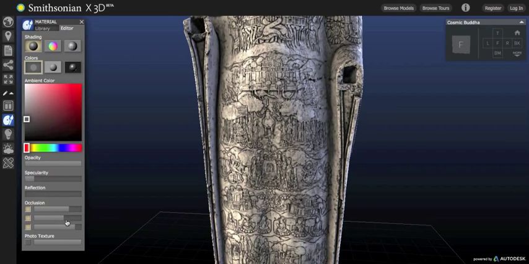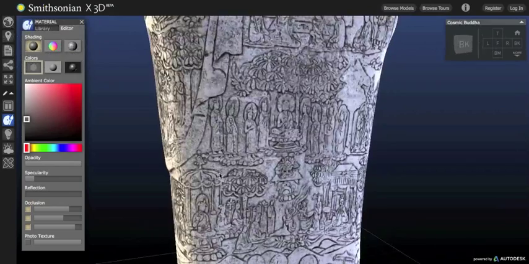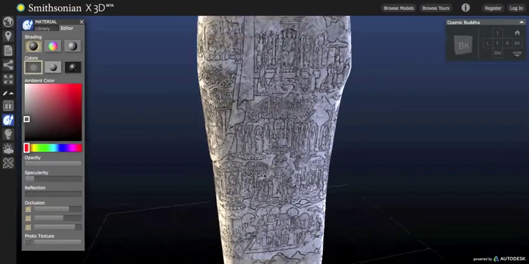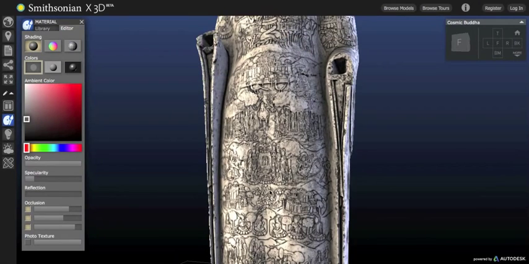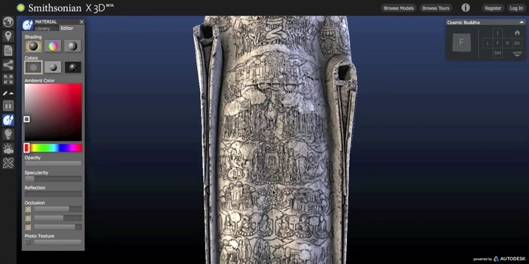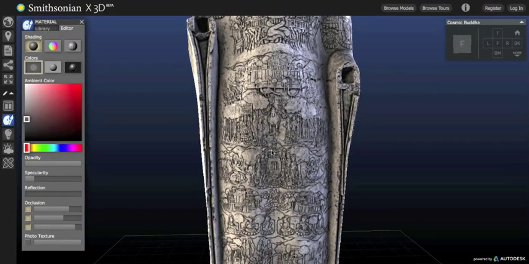And you can see that pretty quickly I can pull out a lot of detail that we couldn't see a few moments ago with that photo texture applied. So hopefully you find this helpful. This is a tool that one of the researchers, Keith Wilson from the Freer-Sackler Gallery, used to investigate this object. And he found it very useful, and we hope you do too.